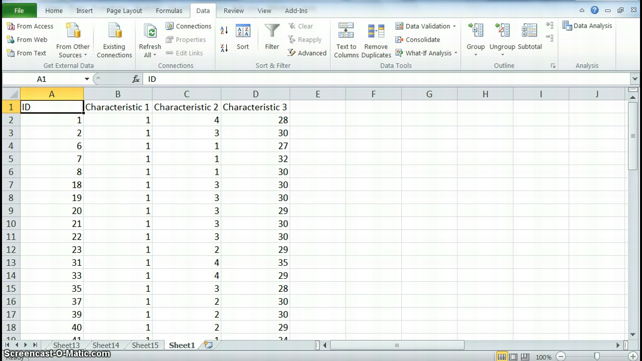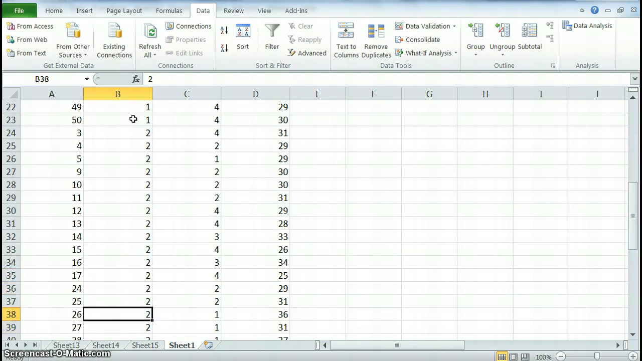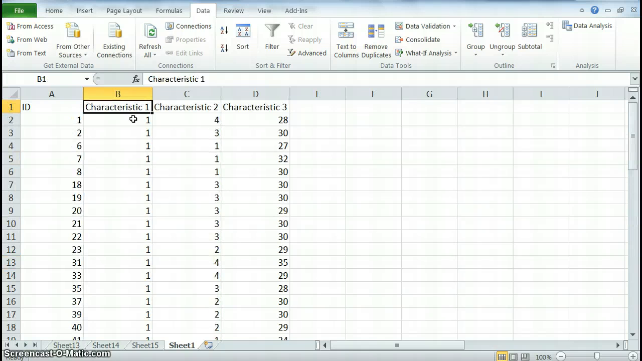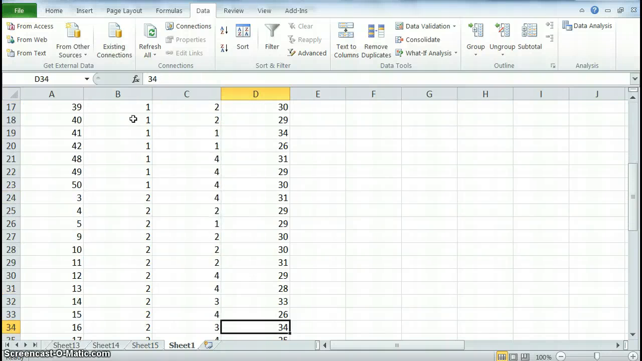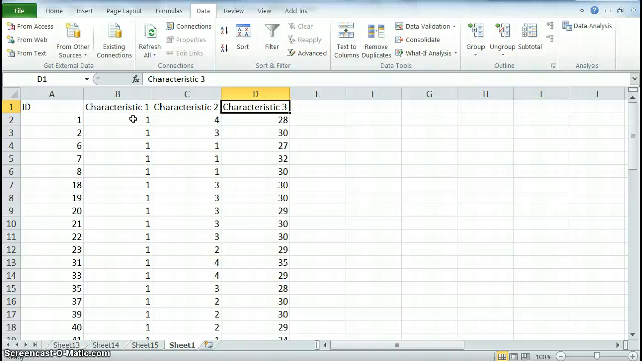So let's look here at our fake data. I'm here using characteristic 1 as my IV, so I see 1, 1, 1, 1, 1, 2, 2, 2, 2, 2. The 1s and the 2s denote the 2 different groups. And I'm using characteristic 3 as my dependent variable. Here I can see it's a continuous variable, and so that will be my dependent variable. So I've met the first 2 assumptions.